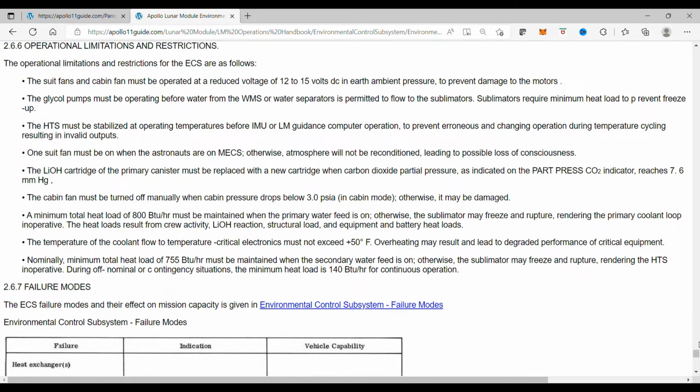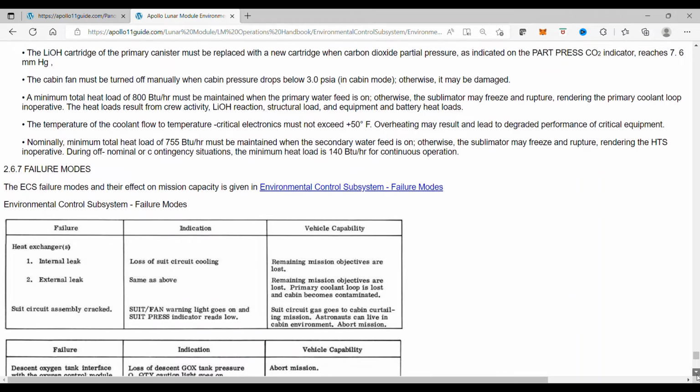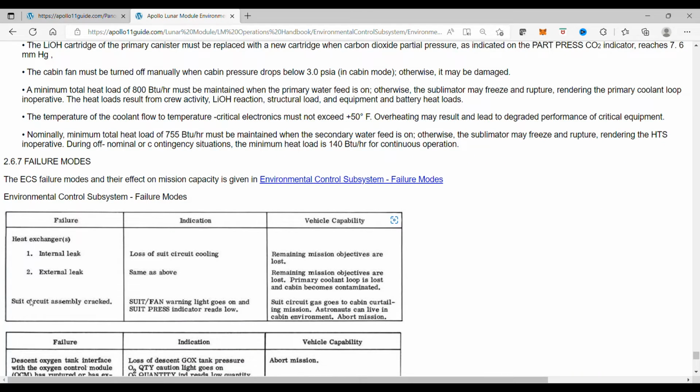And then finally, when we come down here and look at failures, if the suit circuit assembly is cracked, and you get the suit fan warning lights and the suit pressure indicator reads low, the suit circuit gas goes to the cabin, curtailing the mission. So the astronauts can live in the cabin environment, but they have to abort the mission.